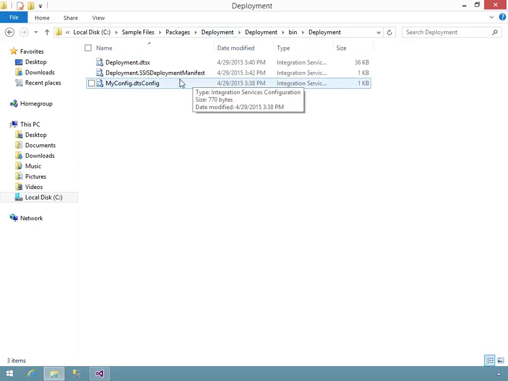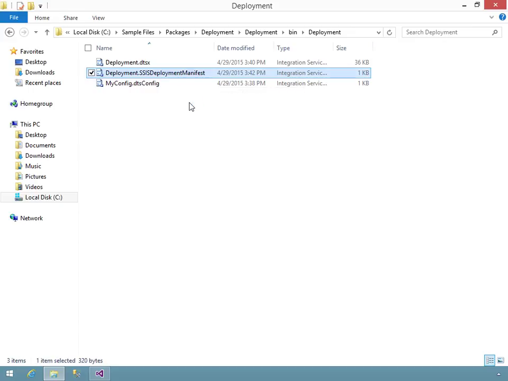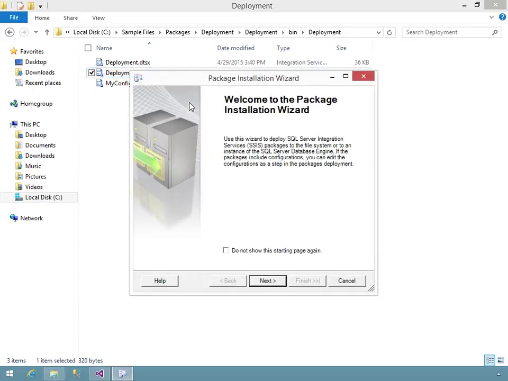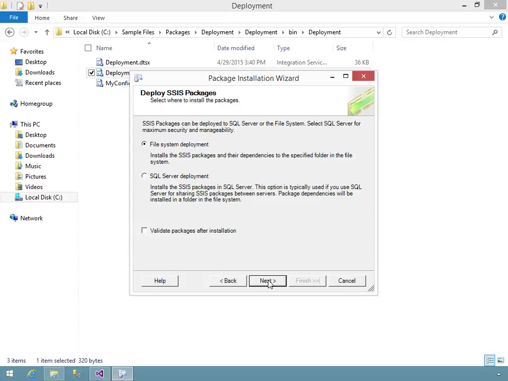And I'm going to double-click on the manifest file. And that starts up the package installation wizard. So you can read about what it does and the nice welcome that it presents you. And move on to the Deploy SSIS Packages page. This is where you select where you want to install the packages.